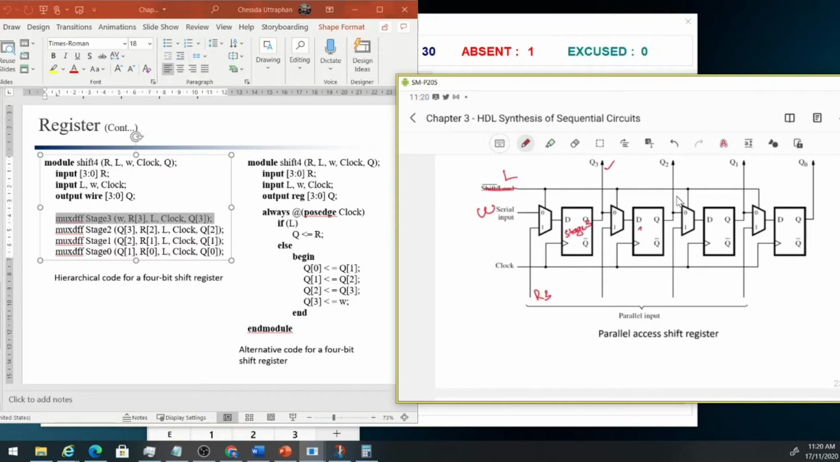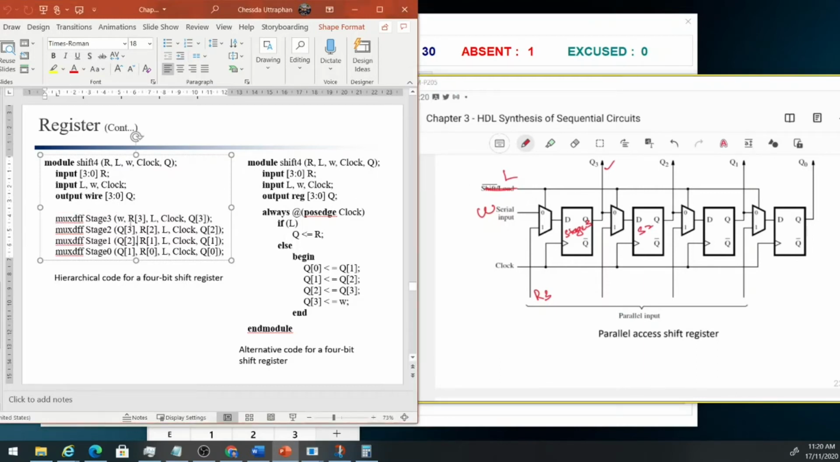And this one is stage 2. So for stage 2, the input now is Q3. Of course this one is from Q3, and another input is from R2. So this should be R2, and the same signal here, L, connects to this signal, which is L, and clock.